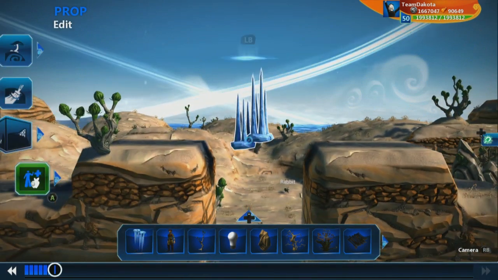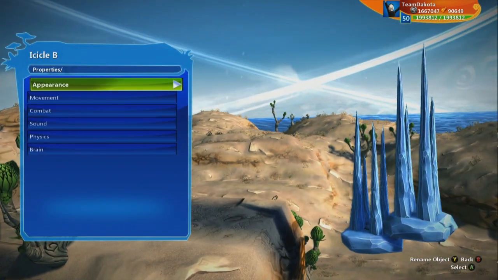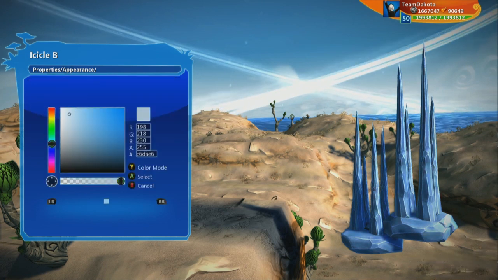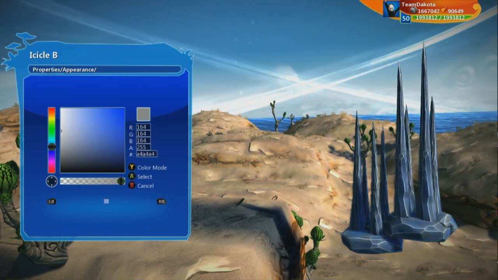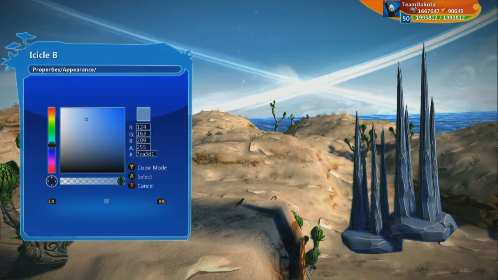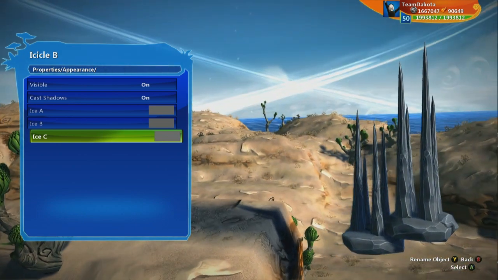First thing I want to do actually is, these are blue, so they look like icicles. Let's change the color of these by going to Properties, Appearance, and let's change all of these to a dark grayish color. That way it looks a bit more metallic, more like spikes than icicles. That's looking pretty good.